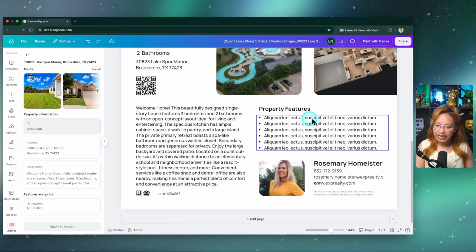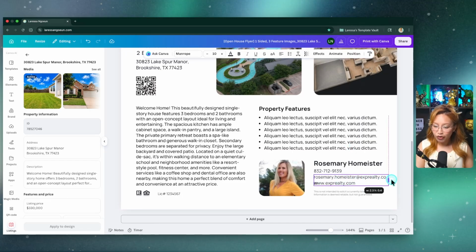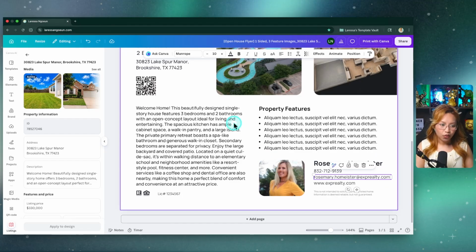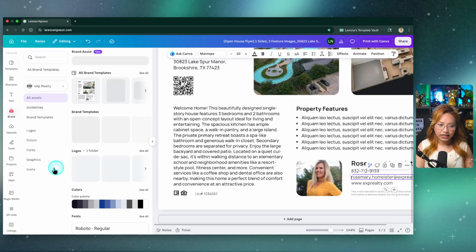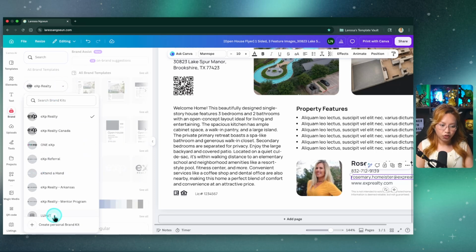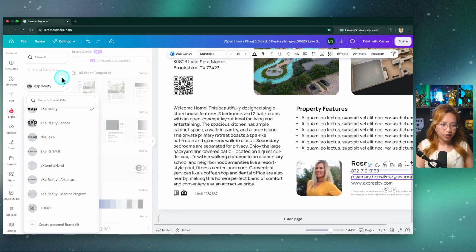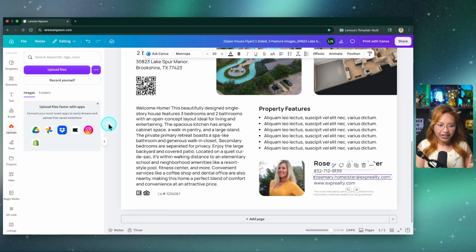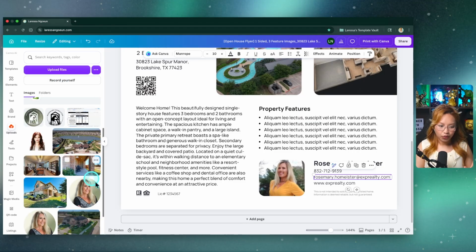Obviously, you want to go in and adjust these things. You might need to adjust this text box here depending on how long your name is. So I'm just going to extend that for Rose. You can keep this image here, or if you have your brand kit set up inside eXp's brand kits, you can go ahead and use your own personal brand kit down here. But in this case, I've just uploaded a different picture for Rose here.